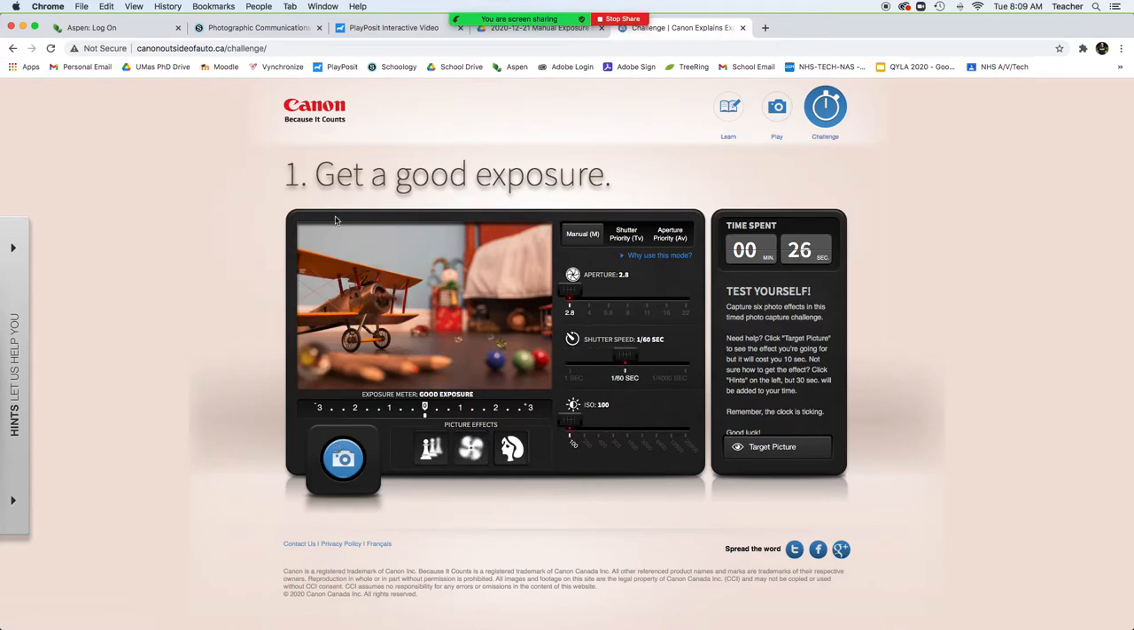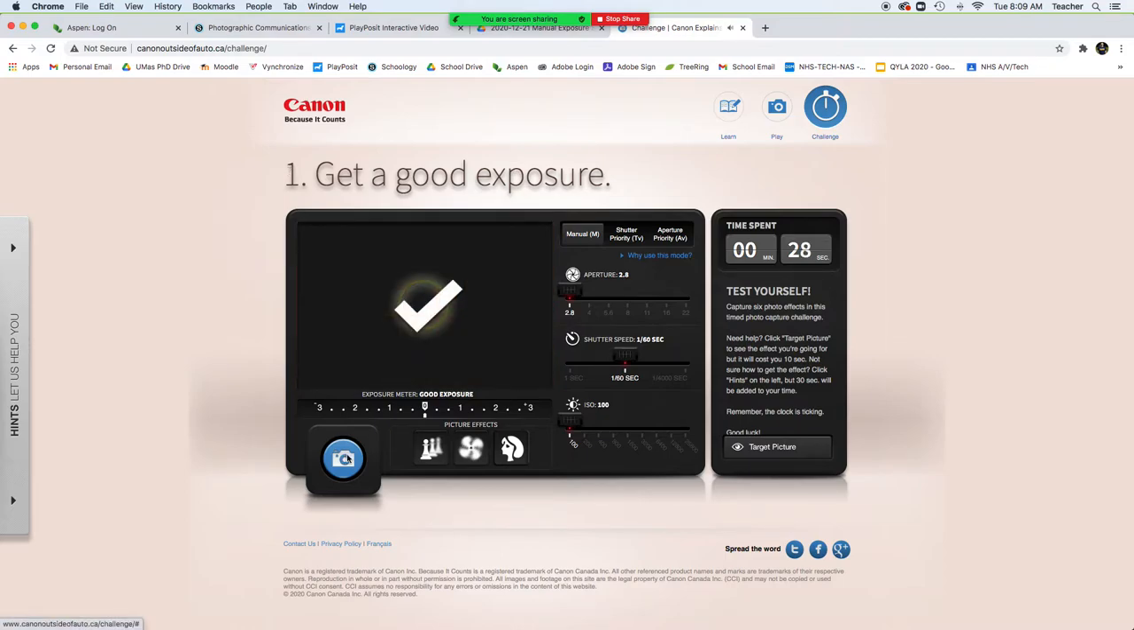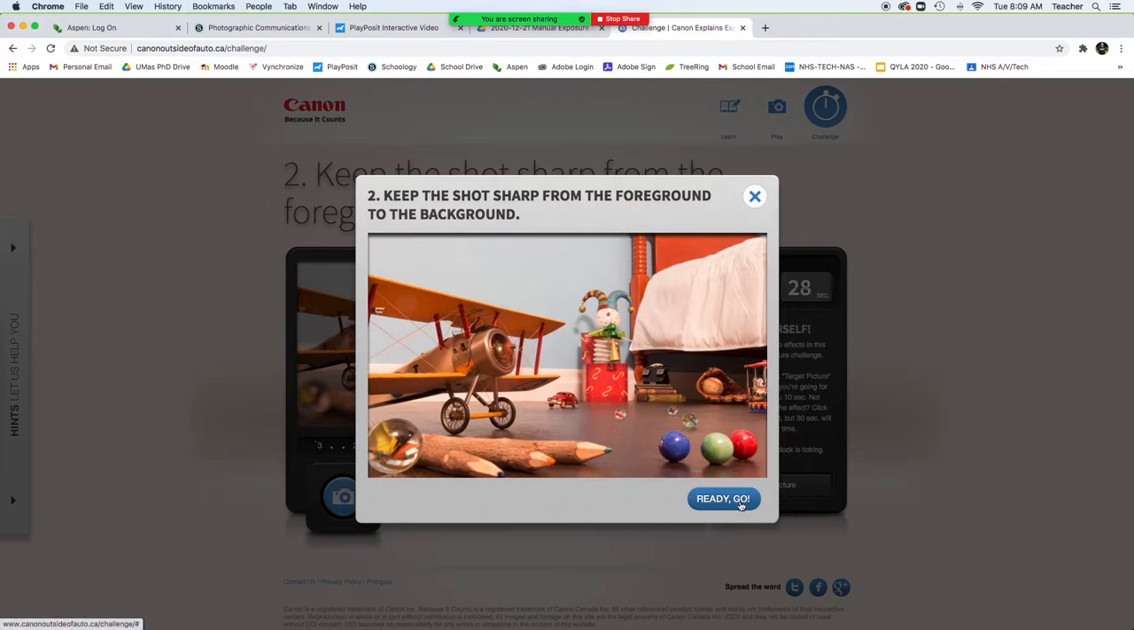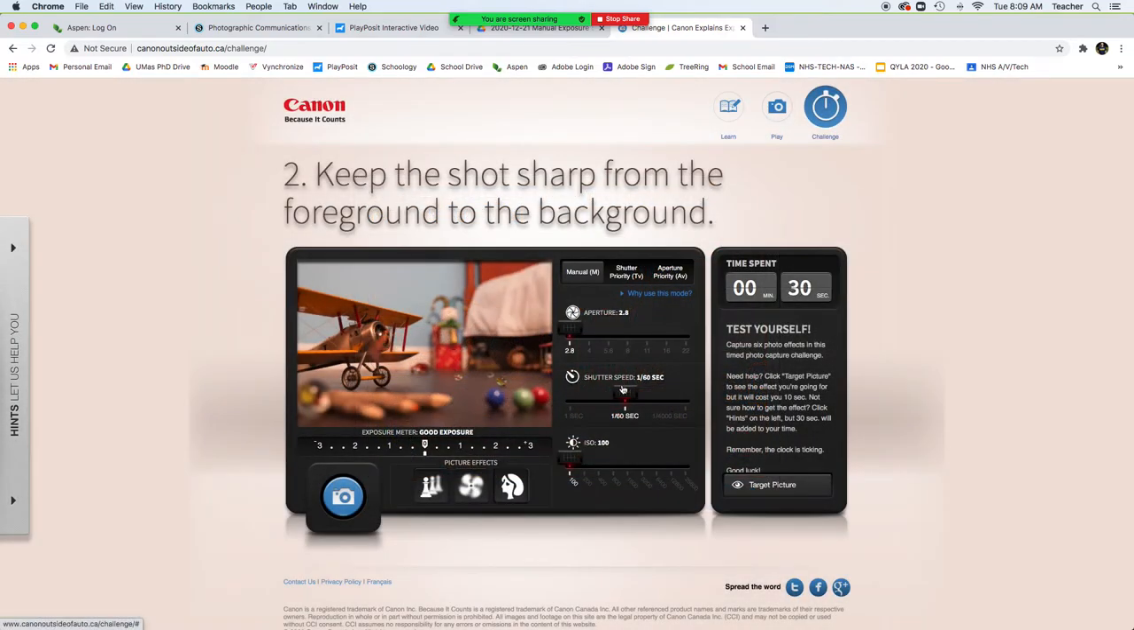Once you complete what it's asking, you take a picture and it will tell you if you passed. Then you go on to the next one. Keep the shot sharp from the foreground and background. From there, we know that we can freeze motion, sharpen the background. Depth of field is aperture, so we're going to have to move our settings.